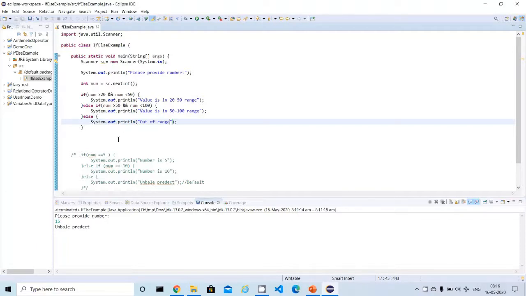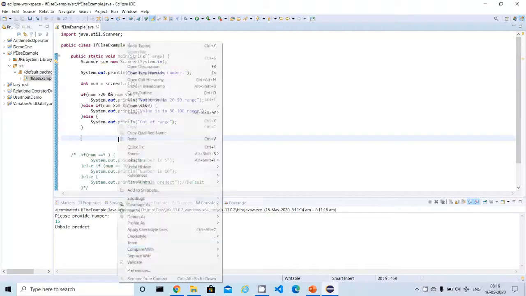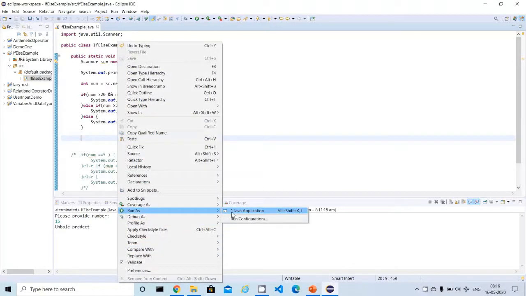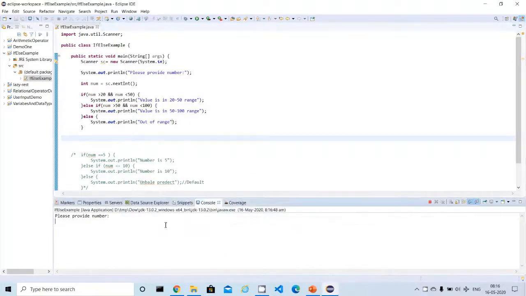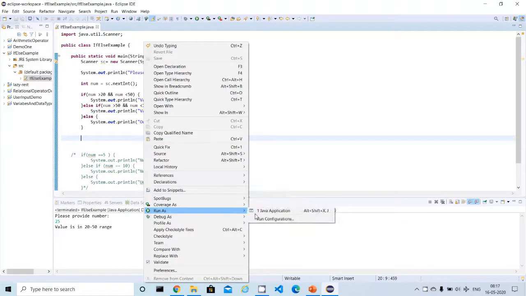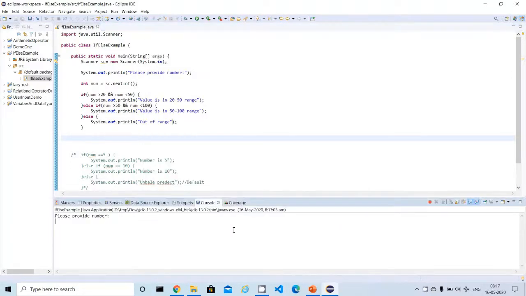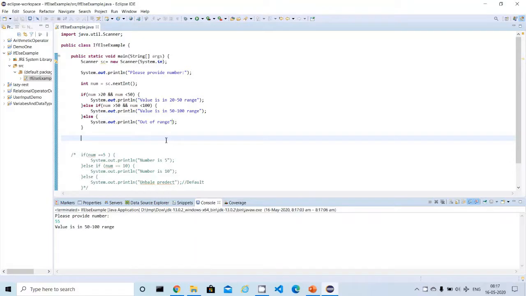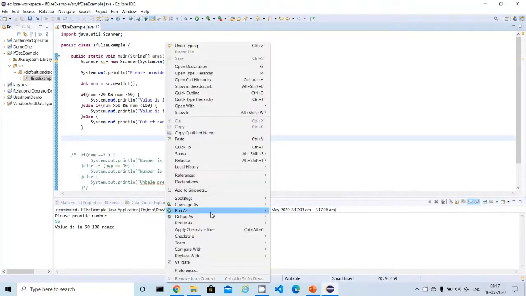Okay, now let me run this program and see the results by providing some values in the range. So I'm going to provide the value 25. It is printing value is in 20 to 50 range. That's correct, 25 is between 20 and 50. Now let me run one more trial. I'm going to give the value 55. Yes, correct. It's saying value is in 50 to 100 range. This is perfect. Now let me run the last trial.